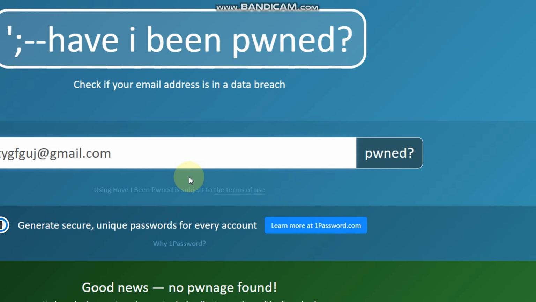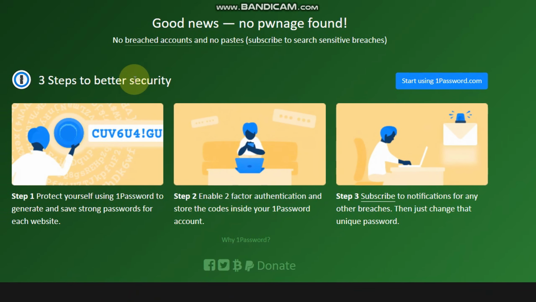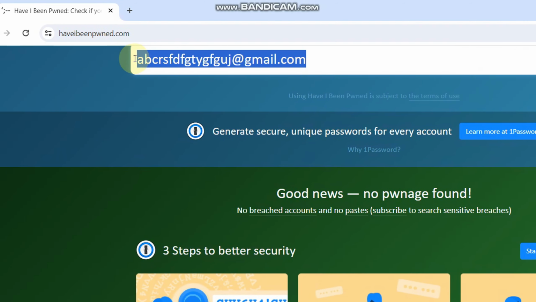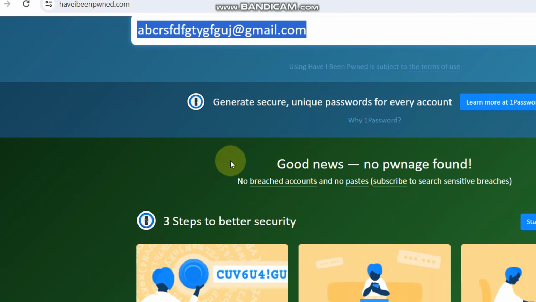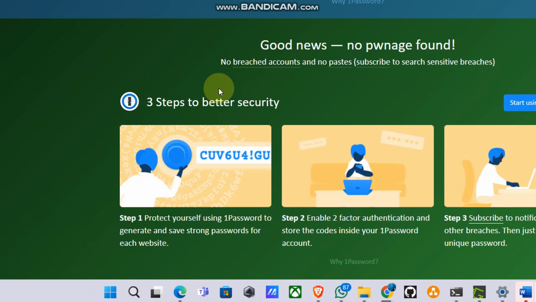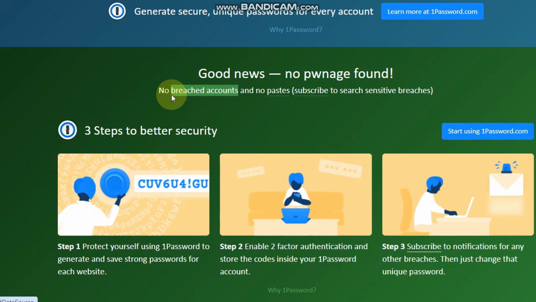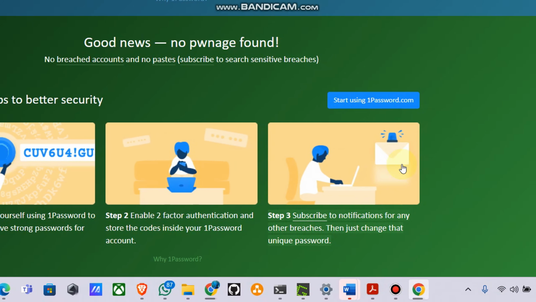Okay, so you will see here, down a little bit, this is the email account that we scanned, and this part is where we are getting the result. They say good news, no pwnage found. You will see that they say no breached accounts, no pastes.